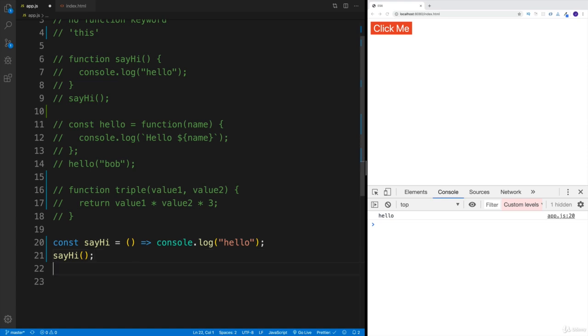How is that going to look like? And I'm going to use this example where I have the triple, but I'm just going to name this double. So again, we need to come up with a variable name. This is going to be double. Then if I'm passing in one parameter, I can omit the parentheses. So I could just type in value, and this is going to be the parameter that I'm passing in.